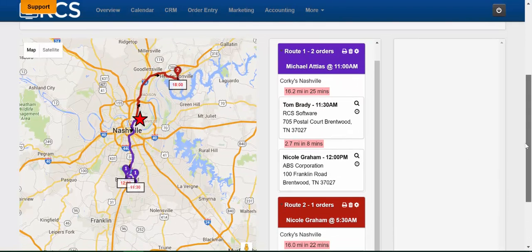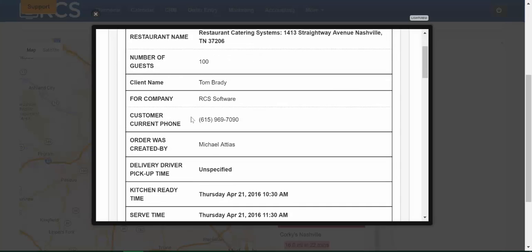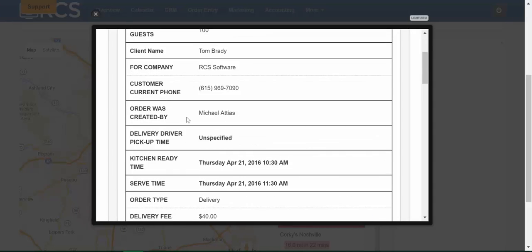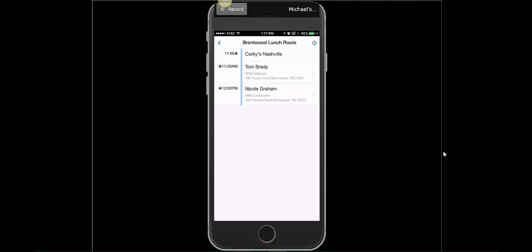Another good thing when you're working with this, if you're trying to figure out how many orders to give a driver, you can come in here and you can actually see a copy of the order. So if it's a big order, a driver might only be able to take one. If it's a small order, they might be able to take more.